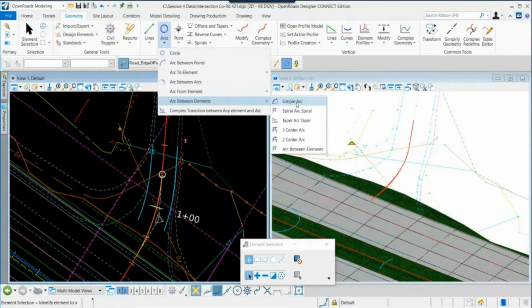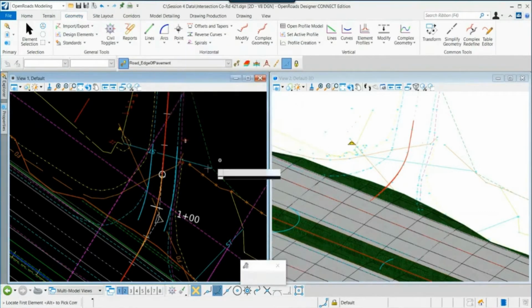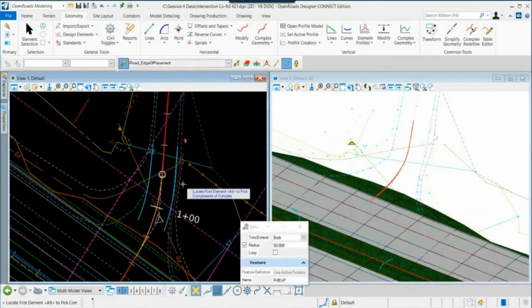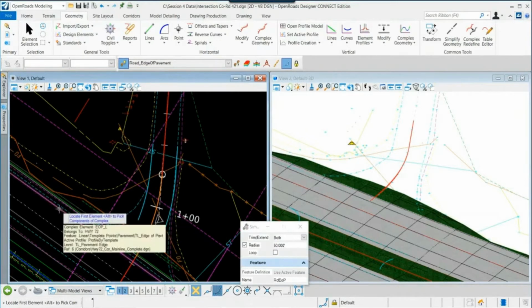There are other options here. You'll notice there are other types of arcs that we could create in this section. So it's the same process depending on what you want for that particular geometric layout. I'm going to place just a straightforward, simple arc. The radius, well, we'll use 50 feet. And again, I'm following the prompt. The first element I'll select will be the left edge of pavement of my proposed corridor.